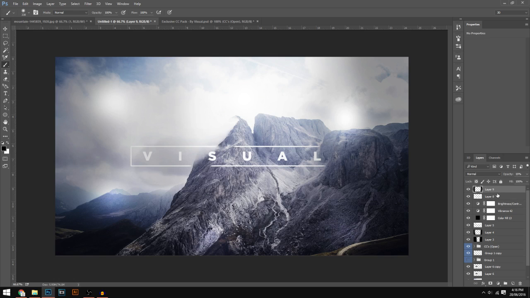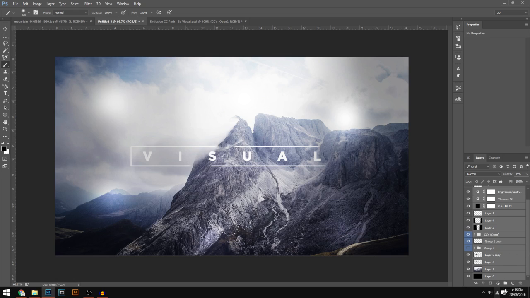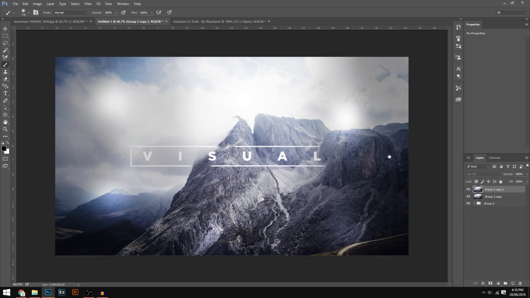So we're going to grab the top layer and the bottom layer, holding down shift on the top one, holding down shift on the bottom one, and press that little group icon to group the layers together. Then if you press Ctrl J on your keyboard, you can duplicate that group, press Ctrl E after that, and then press Ctrl J, and now we're going to add a couple of effects.